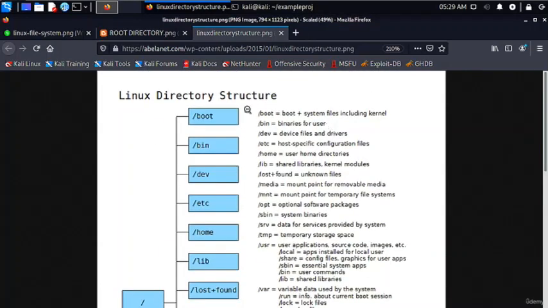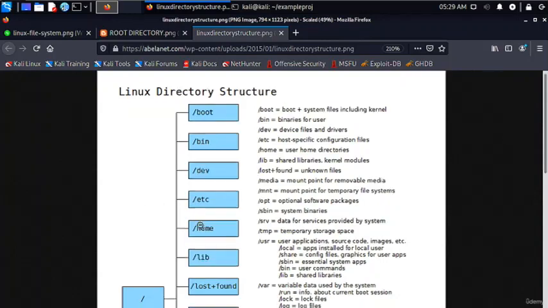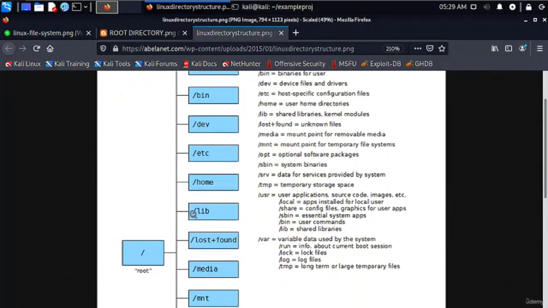So boot, as written here, is system files including the kernel. Bin is binaries for users. Dev is device files and drivers. Etc here is host-specific configuration files. Home is user home directories. Lib is shared libraries and kernel modules. Lost+found is for unknown files. Media is mount points for removable media.